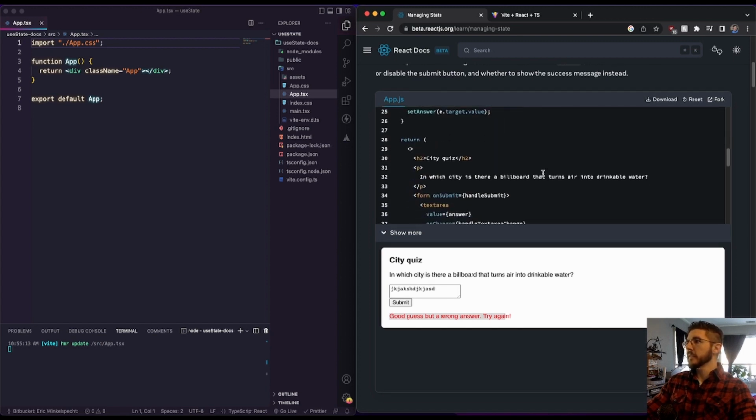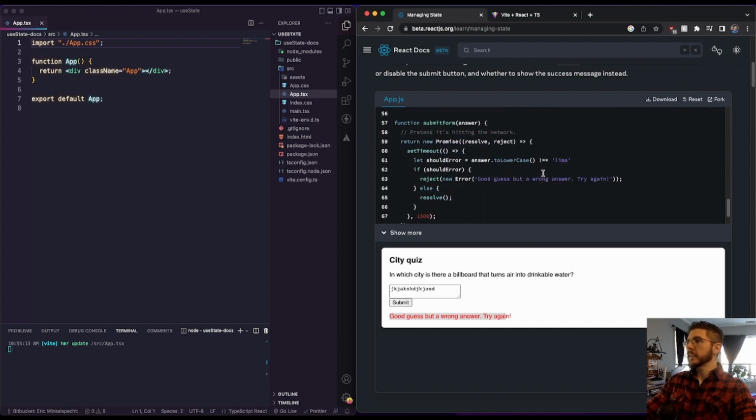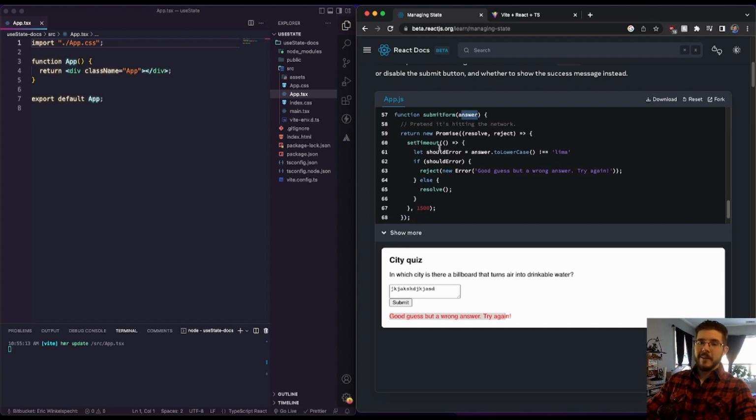So we don't get to see the submitForm function, right? Which is just, I guess, oh, no, here it is, actually, towards the bottom. So here's the submitForm function that we saw, which takes our answer, which is the state we have here. Returns a new promise. There's a timeout. So this isn't actually calling out anywhere, right? This is just kind of simulating what could be a call out to a server somewhere.